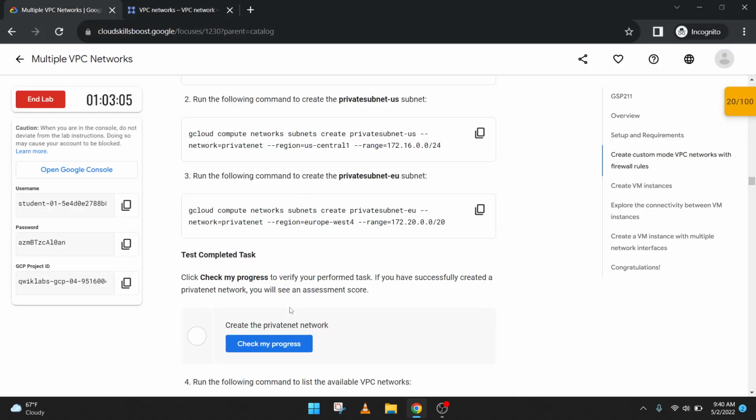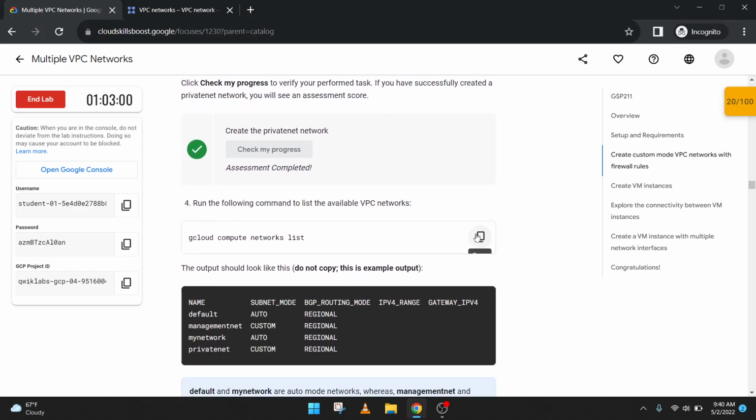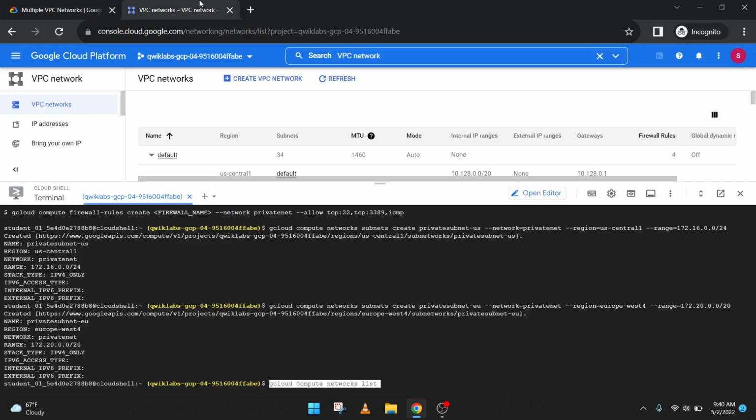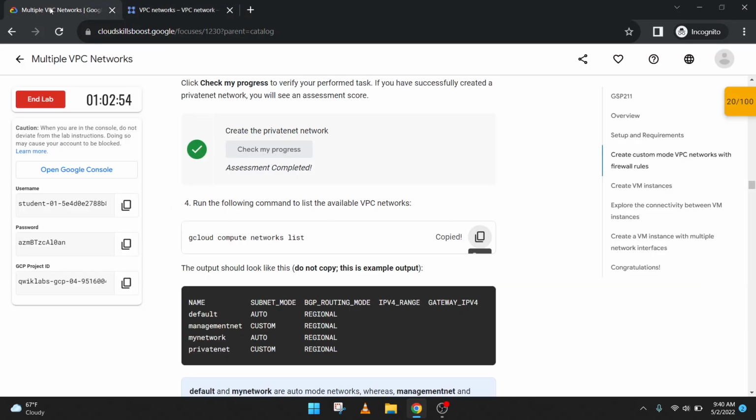Okay, so this is done. Now let's check our progress. Good. Everything is nice. Now let's run this code. The cloud compute network list. Okay, this will give the list.